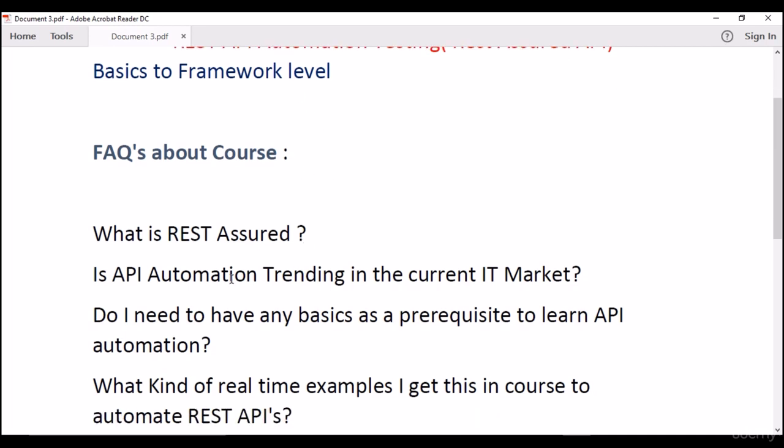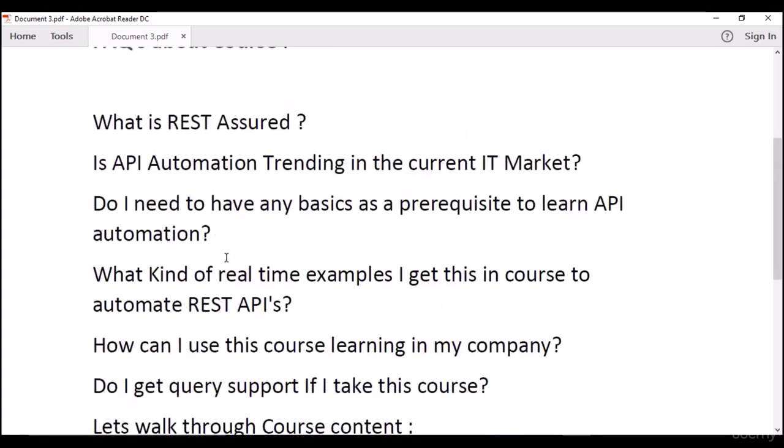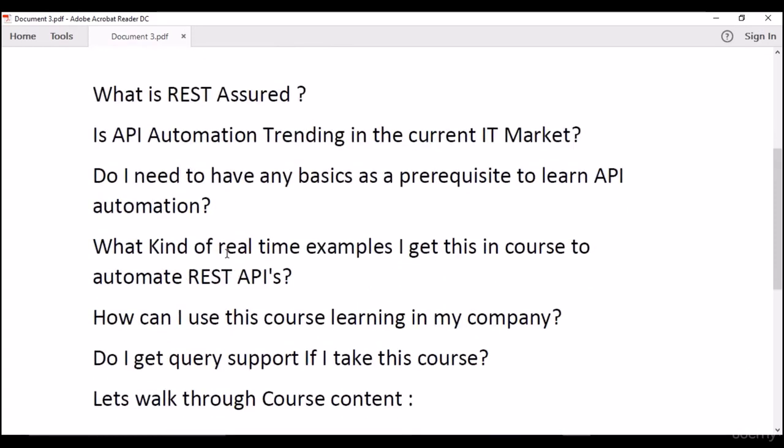Before we take the second question: is API automation trending in the current IT market? Of course. For probably the last 5 to 6 years, we are hearing a lot about automation. Most of us know it in the web perspective only, like opening the browser, clicking on the buttons, making sure text is displaying on the page. That can be done with various tools like QTP, Selenium, etc.